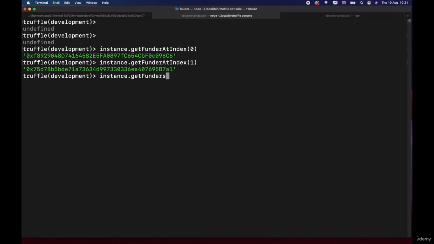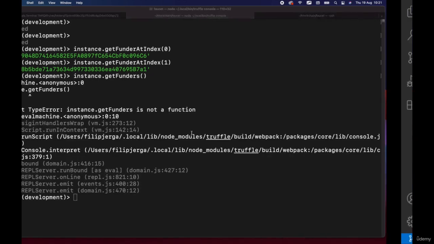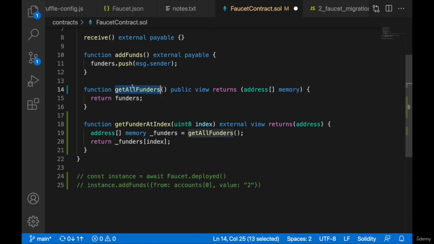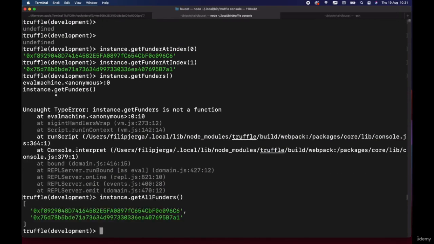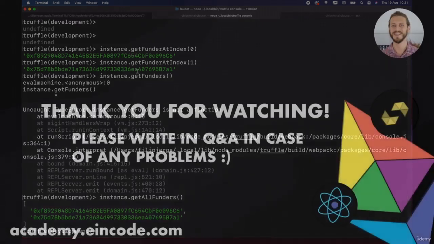And founders. Oops, how are we calling it? getAllFounders. Okay, so getAllFounders will get me everything. All right, perfect. It's working. We can also get a single founder with our own function. Now you know the difference between public and external. Let's continue in the next lecture. Cheers.